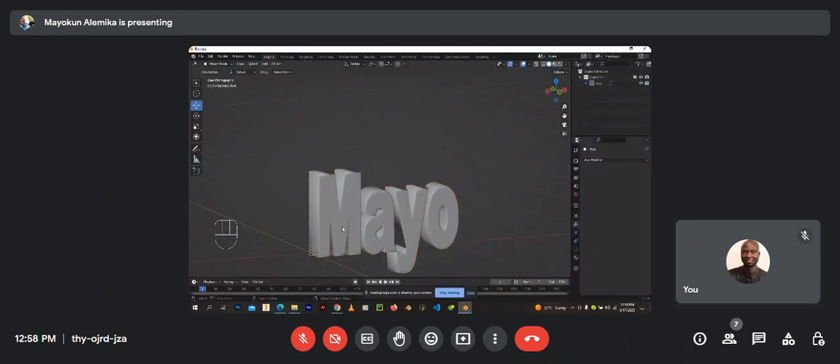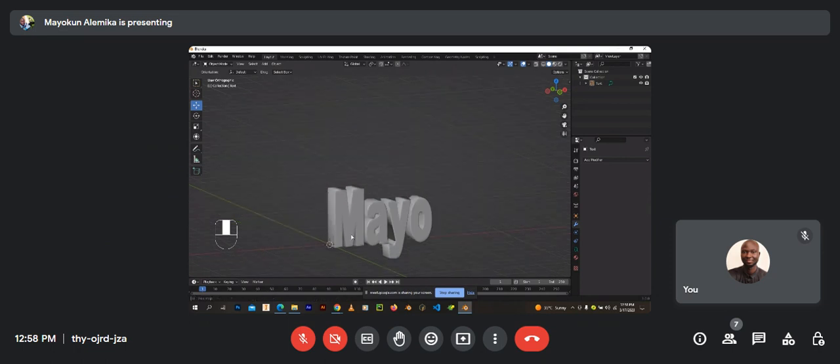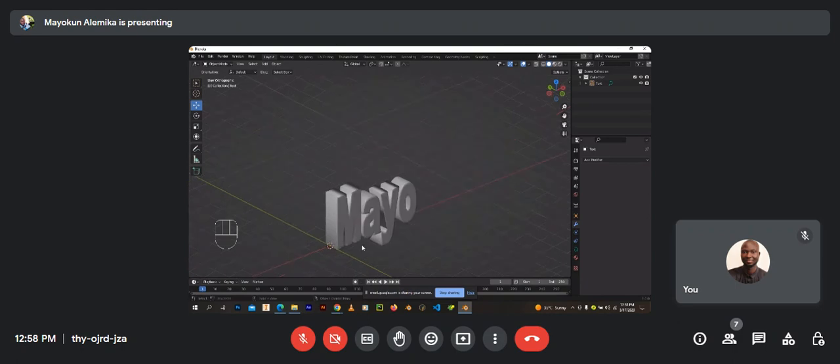So the reason why I had to mention this text object briefly is because from now to the end of the class, for any assignment you'll be doing, you'll be adding the text of your name. You actually write your name out in a text, emboss it, and then you place it on your model.